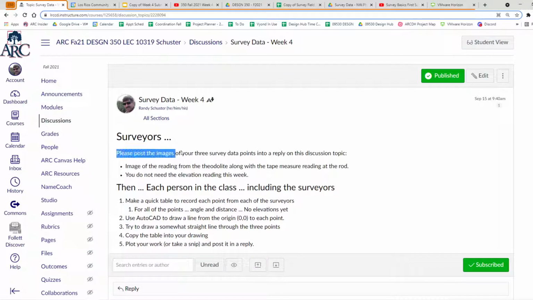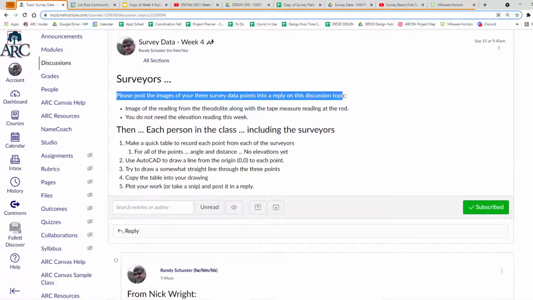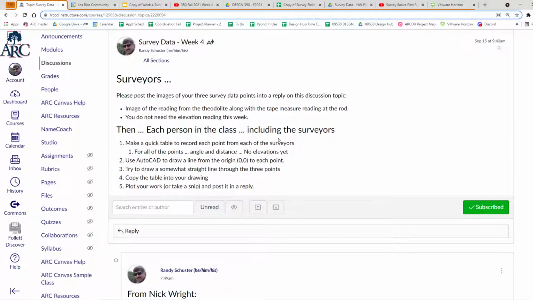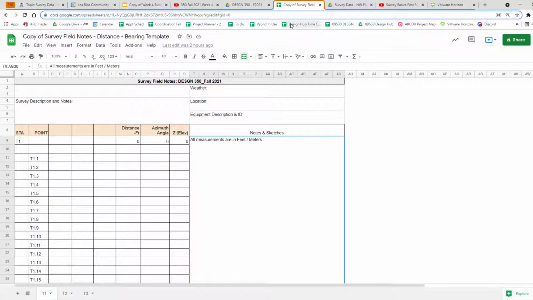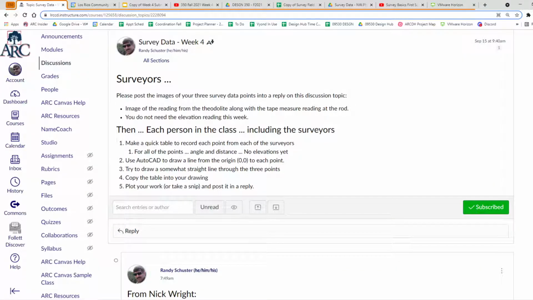If you're a surveyor, post the image of your 3 data points. You can see that's what I took, the ones that Nick did, and put them there. Make a quick table to record each one, wherever it was. There it was, right there. Use AutoCAD to draw from the origin 0, 0 to each point. Try to draw a somewhat straight line through. Oh, and then it says copy the table into my drawing.